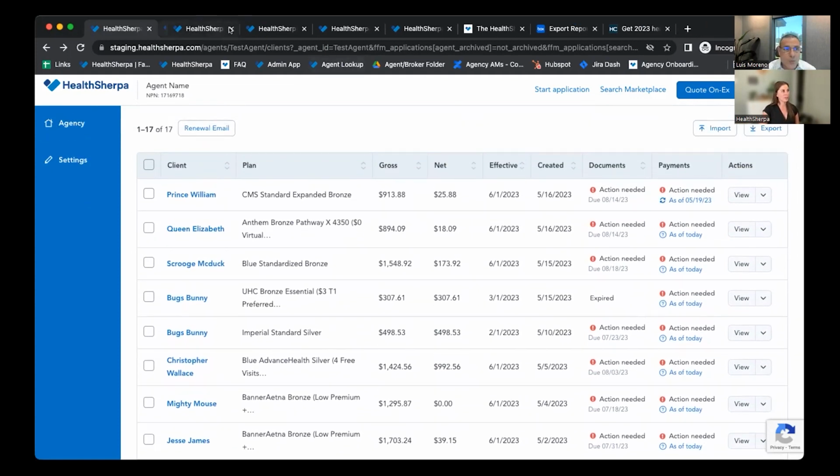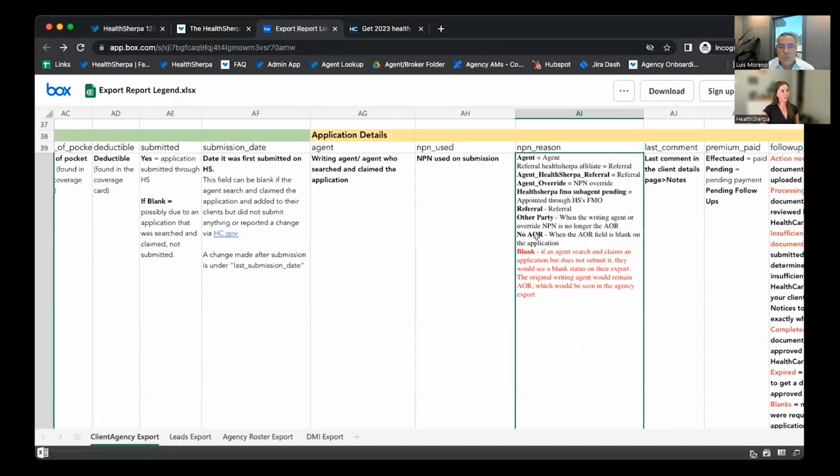And I will tell you guys what she's sharing with you here, that export, what you want to do is you want to sort column AI by, just sort alphabetical, I think is what I did. And so you just got to go and find the ones that say other party. And those were the ones that will switch from you to some other agent.